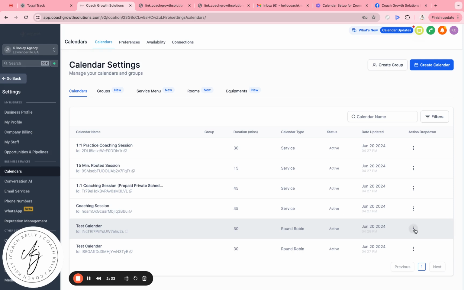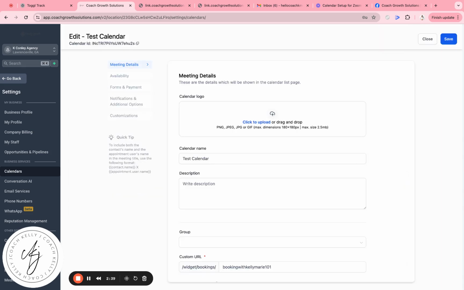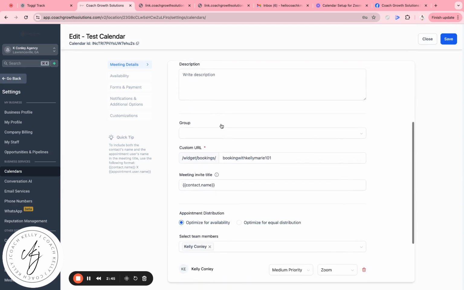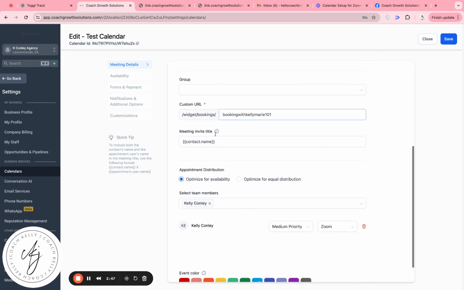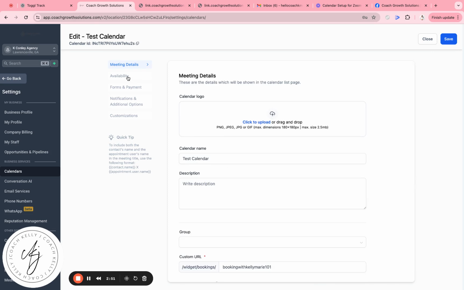Okay. So in this drop down area here, I'm going to click these three dots and I'm going to hit edit. And this is going to give me more options to edit my calendar. Okay. So if I want to put my logo in here, I can do that. If I want to change the name, I can. Remember, we named it Booking with Kelly Marie 101, all that kind of good stuff.